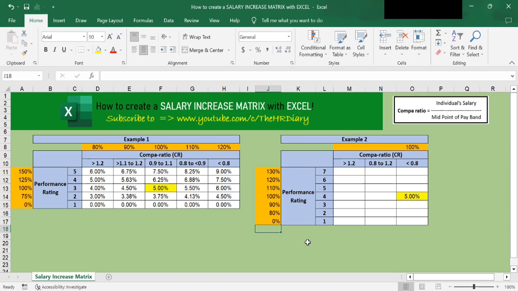All right, so this is how we set up the relationship between performance rating and pay increase. Next, let's set up the relationship between the compound ratio and pay increase. So to do this, we need to set up the relationship for the horizontal orange rows to this yellow anchor point.